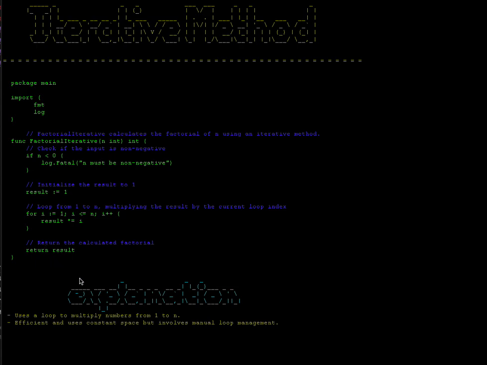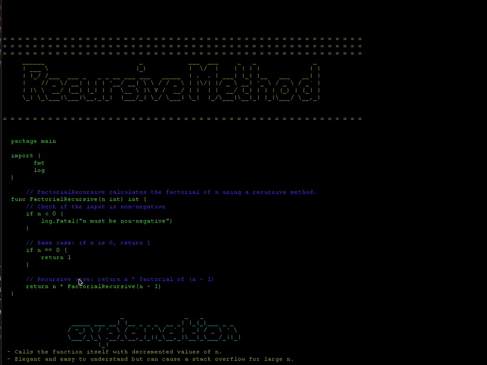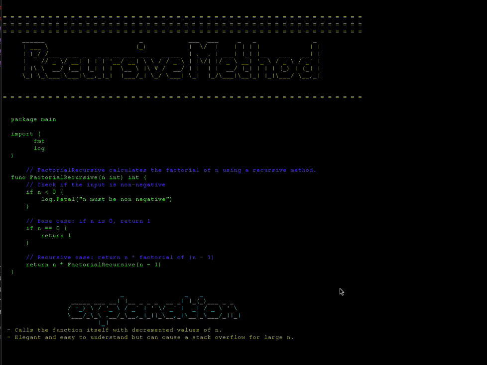There are different methods, not only the iterative. One of them is the recursive method. The recursive method is when we have a function that calls itself. In this example, we have the factorial recursive function, and we can see how this function is calling itself, multiplying by the value of n. But any time it calls itself, it decrements the value of n by 1. This is very elegant and easy to understand. But be careful with this one, because if n is too big, we will have a lot of calls and you can have a Stack Overflow error.